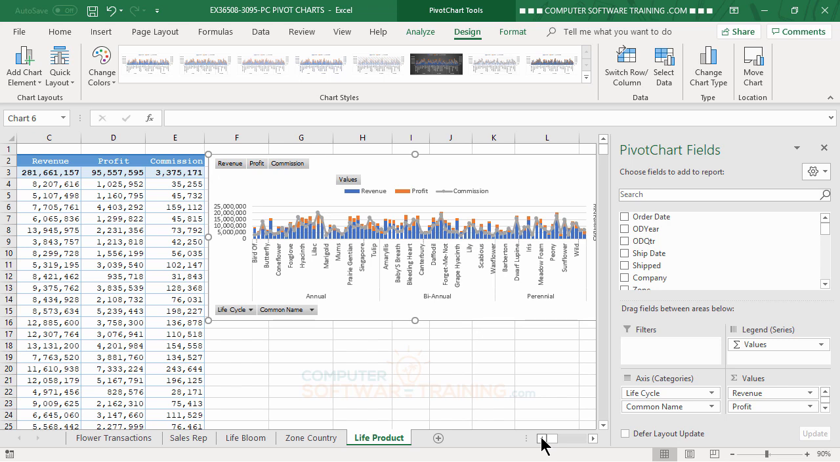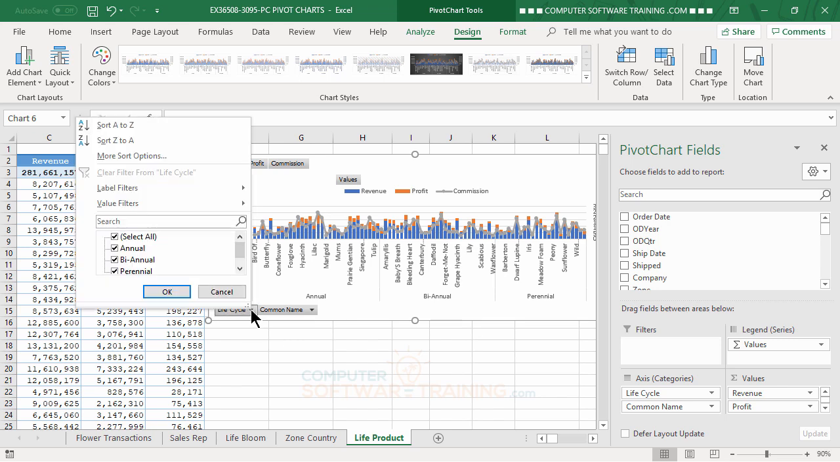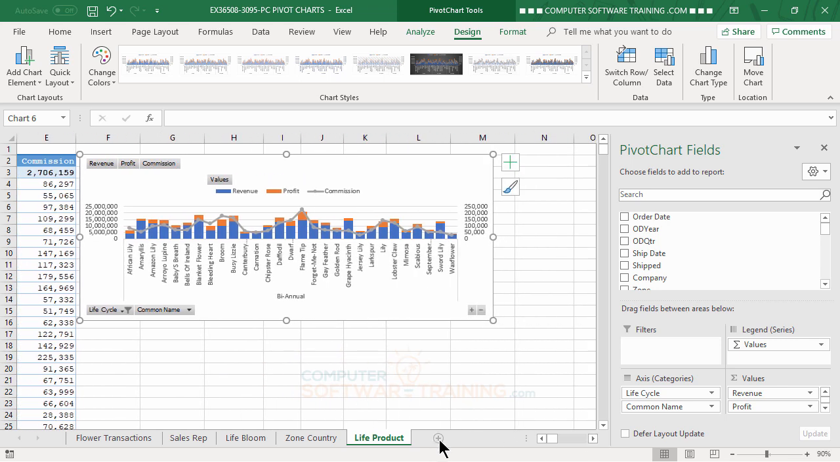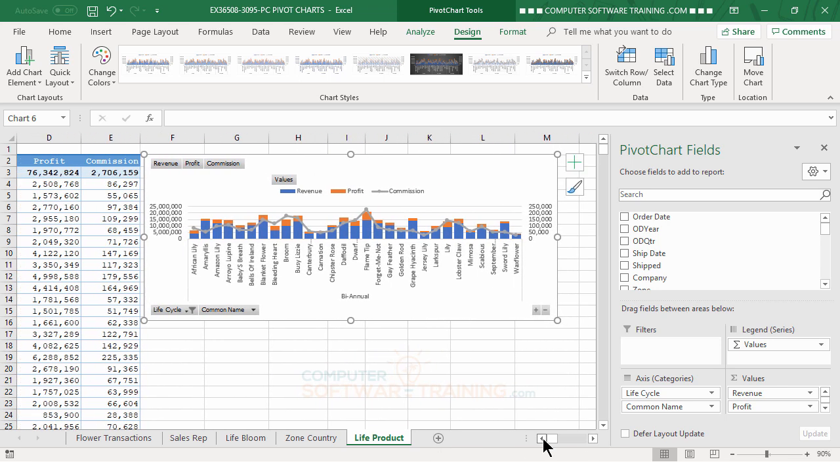And in that kind of a situation, you might say, well, maybe what I can do is reduce this to maybe just showing one of the life cycles. So I can go back over to the filter here and say I just want to see the biannual, hit OK, and there we go on that one. So it's a little bit easier there to see, and we can kind of go from that point. But it's up to you.